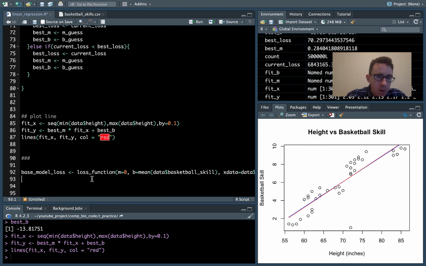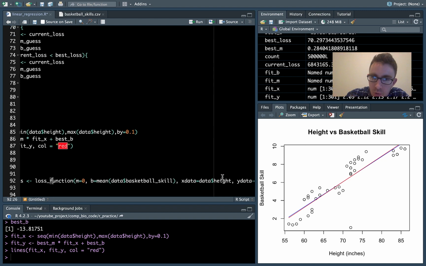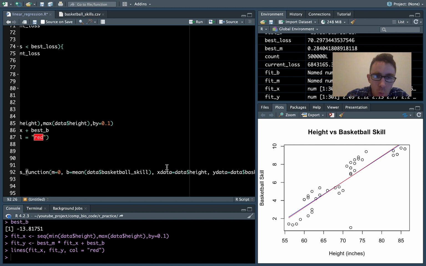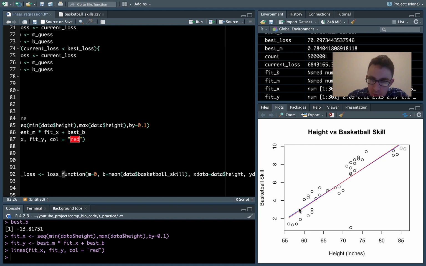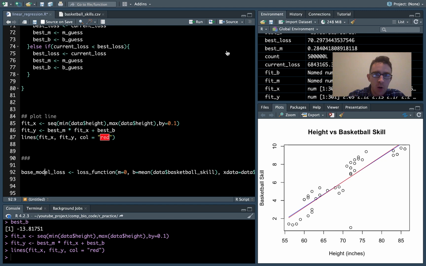Okay, so if you guys just want to understand this intuitively, there's no slope, so it's just a horizontal line, and it's a horizontal line equal to whatever mean we have for the basketball skill. So it's like if instead of drawing a line fit like that, we just drew a horizontal line at whatever the mean basketball skill is. So we want to calculate the loss for that, and then we want to compare our loss for the line fit compared to this base model loss.